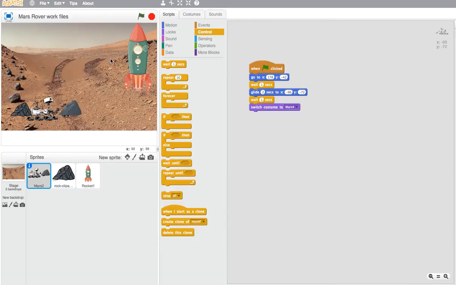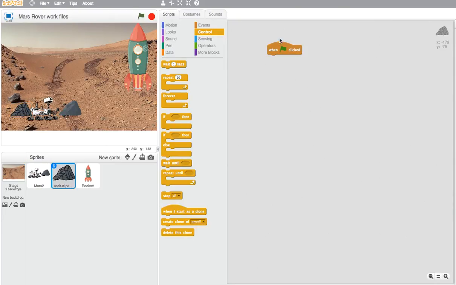So things you would still need to do would be to make this rock disappear. Okay, this rock here. So you'd have to add some code into this to make it disappear. And you need to get him back to the spaceship. But I'm going to leave that all up to you. Good luck.